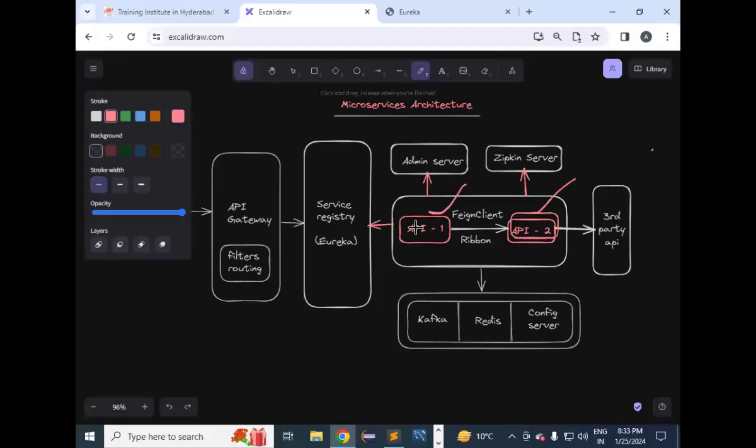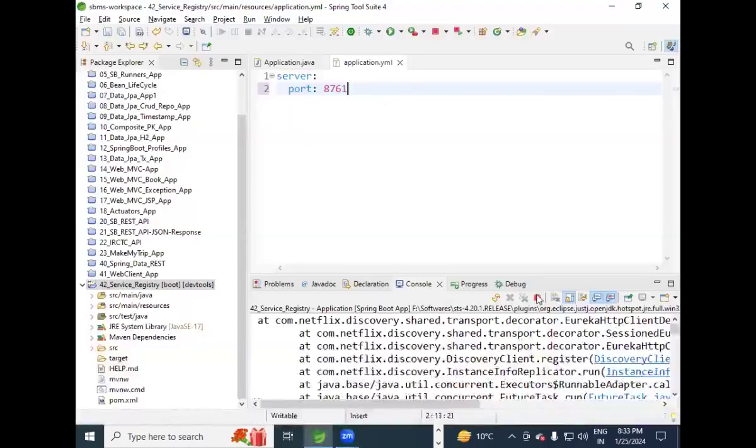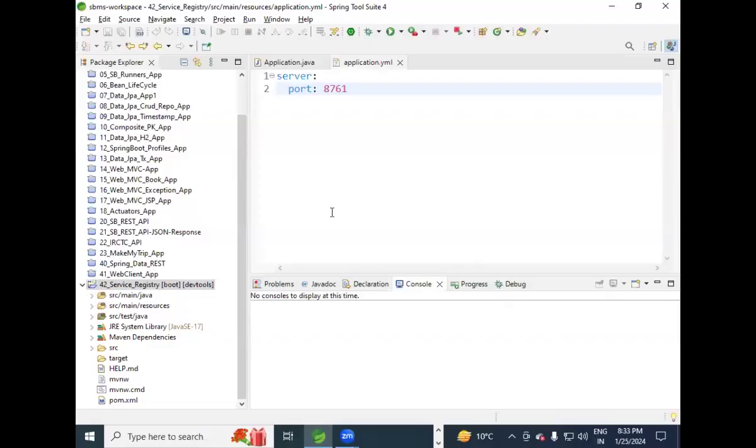If it is available, auto register. If it is not available, it will not register. Are you getting my point? So can we change that port number to 8761? Yes, I'm changing the port number to 8761.